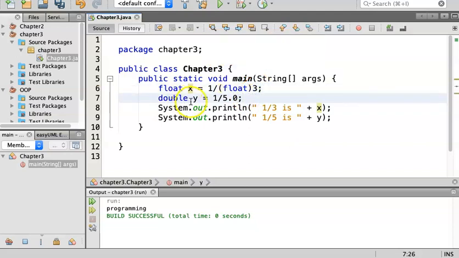And then I have double y equals 1 over 5.0. So this is another way, instead of doing typecasting, to ensure that the result is a floating point number: you can just add dot 0. So if I output this, this is the output that I got. So x equals this number.